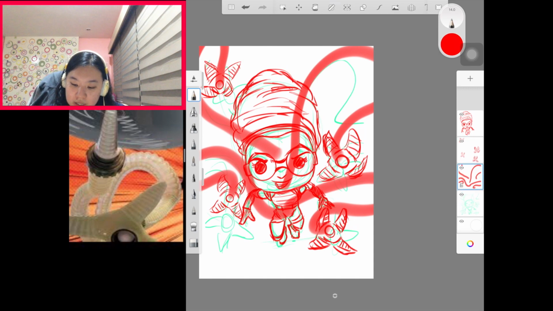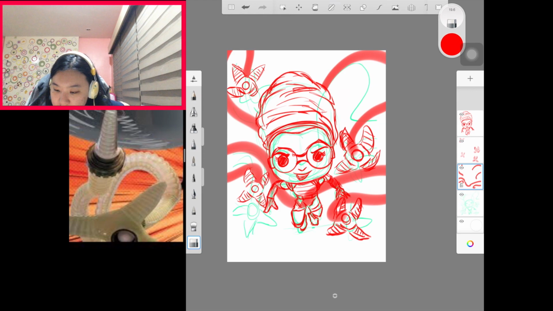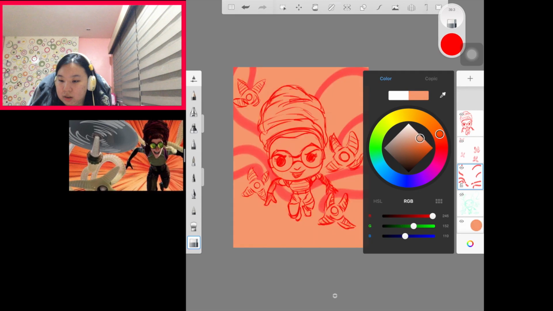Then next I'm gonna erase the parts of the tentacles that won't be shown because I am a dumbass and sometimes I'm gonna draw it the wrong way. Okay? Yeah, like that. It's gonna be like that.